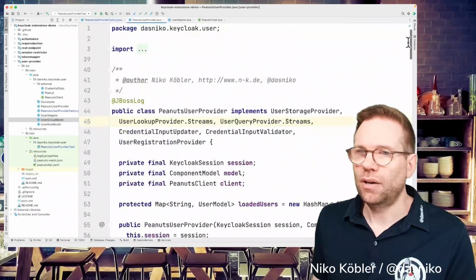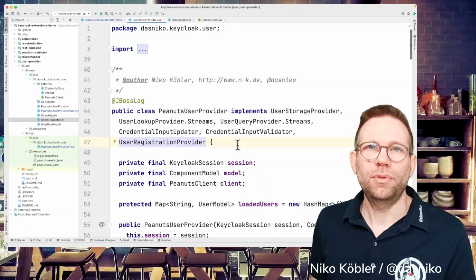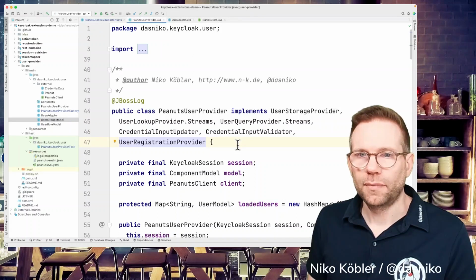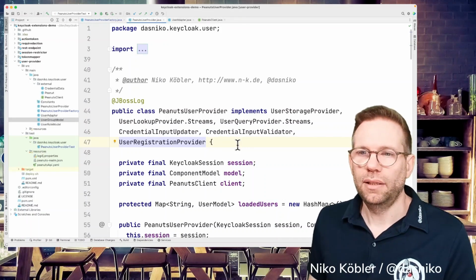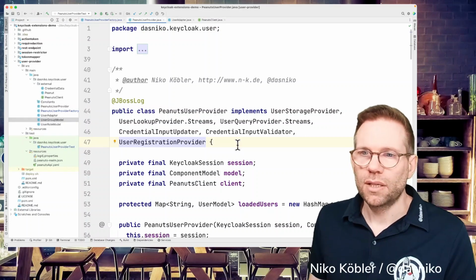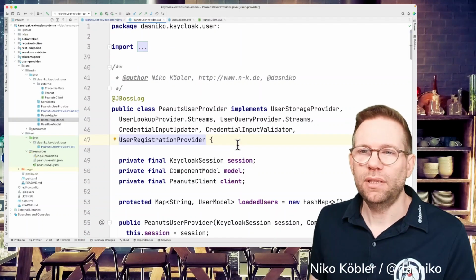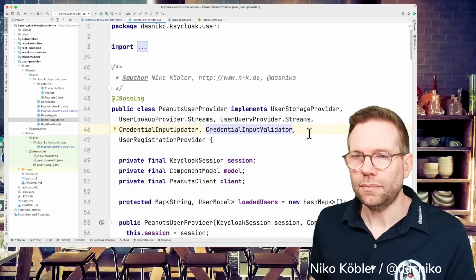remove user, are coming from the user registration provider, which handles if the user will be stored in the external data source and deleted or not. So then we have two interfaces left, and these are the credential input updater and the credential input validator.